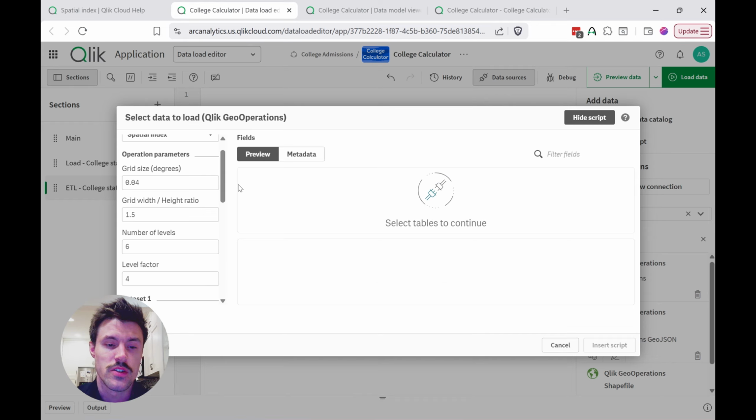Okay. So the grid size is essentially the bin size for the spatial index, and then you have the grid width and height ratio, and then the number of levels. So the number of levels that you zoom in on in a map, that's what that number is, and then the level factor. So what you multiply all of the other variables by, as far as grid size and all that, for each level.